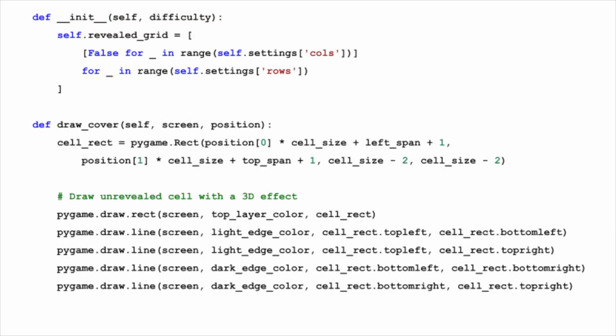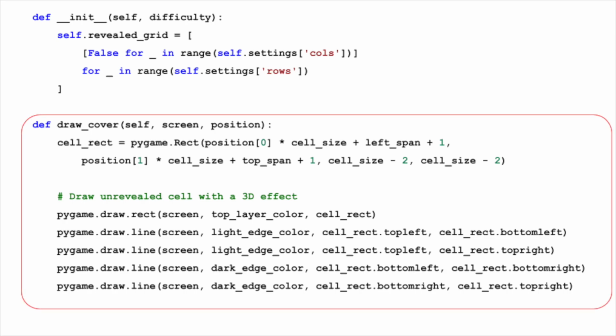To track whether a cell has been revealed in our Minesweeper game, we'll introduce a new grid with a flag to indicate the cell's state, hidden or revealed. Additionally, we will update the draw method to visually distinguish between revealed and unrevealed cells. Our draw cover method has been added to reflect this new dynamic. Unrevealed cells are now rendered with a 3D effect. This effect is achieved by drawing a rectangle filled with a light gray color, accented with lighter and darker edges to simulate depth. It's a simple yet effective way to enhance the game's interactivity and aesthetic.